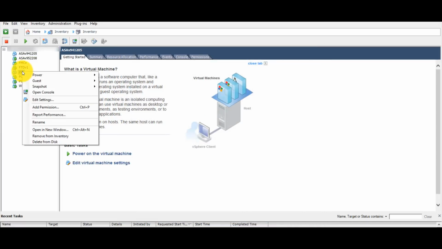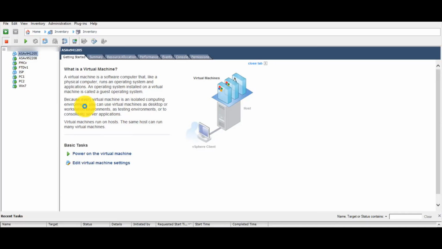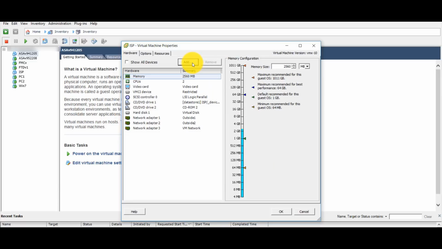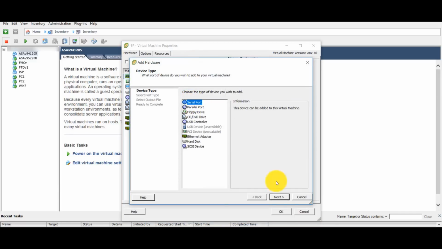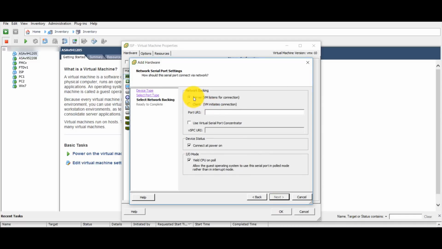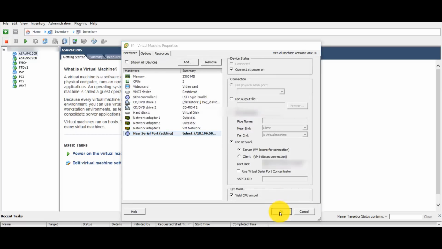I'm going to do the same thing with one of my CSR1000Vs. Add, serial, next, connect via network, next, server, telnet, and the IP address, and I'm going to use port number 5002 over here. Next, finish. Okay.